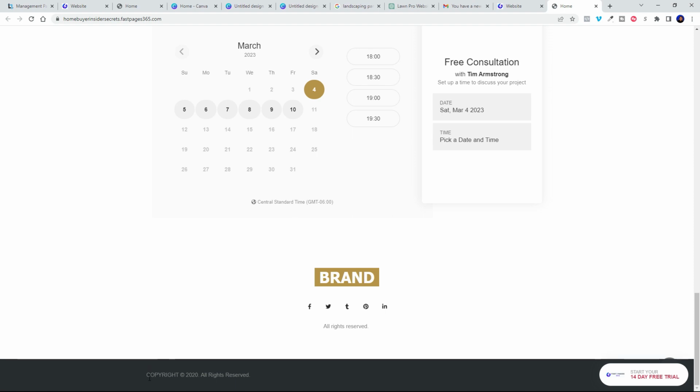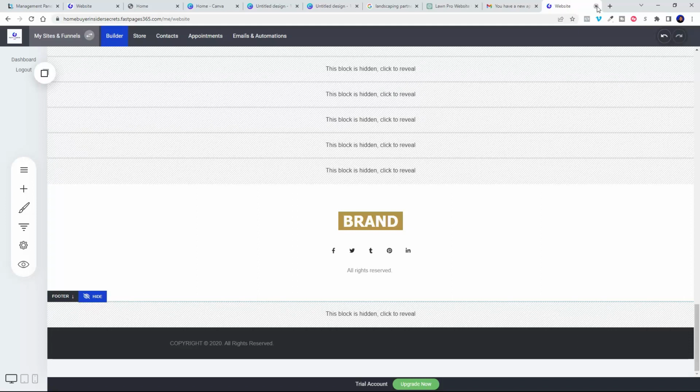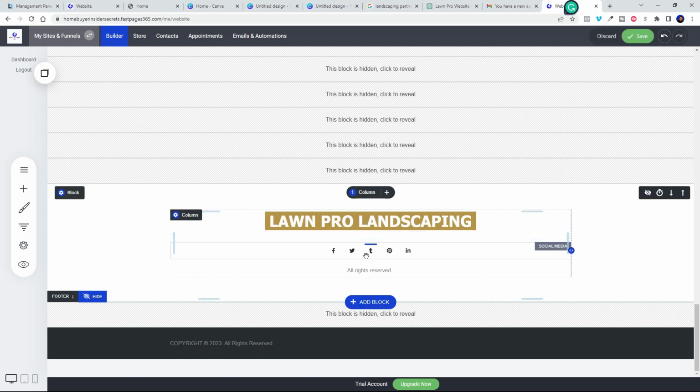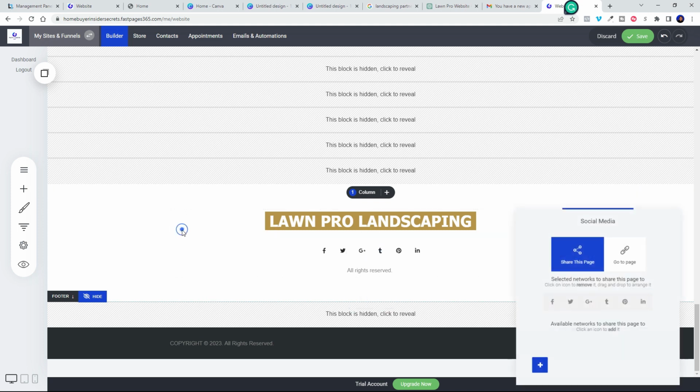Cool, right? You've got your copyright, your year. We can go ahead and change that information. Let's go back. We just click into that area right there, and we can make it 2023 and hit save. Now here's where we can put our name, and then we can click into this social media widget, and we can hit edit.